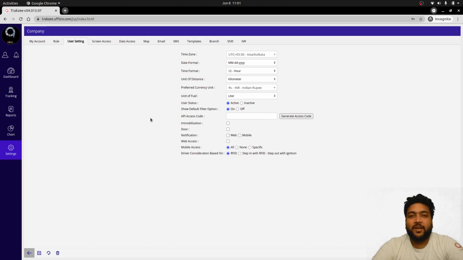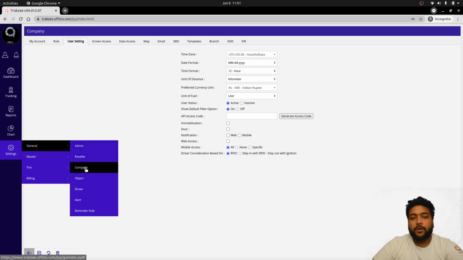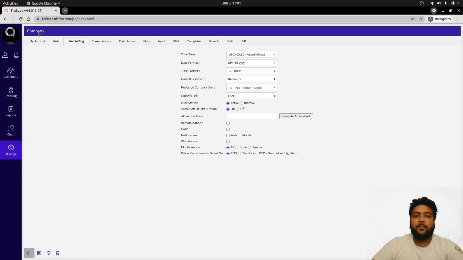Hello, today we are going to discuss how to configure the user setting for company users. The reason for this configuration is that you can create a view for the users as per their convenience. This configuration is available in Settings, General, and Company Users. Currently we are in the company account and in the user settings tab.